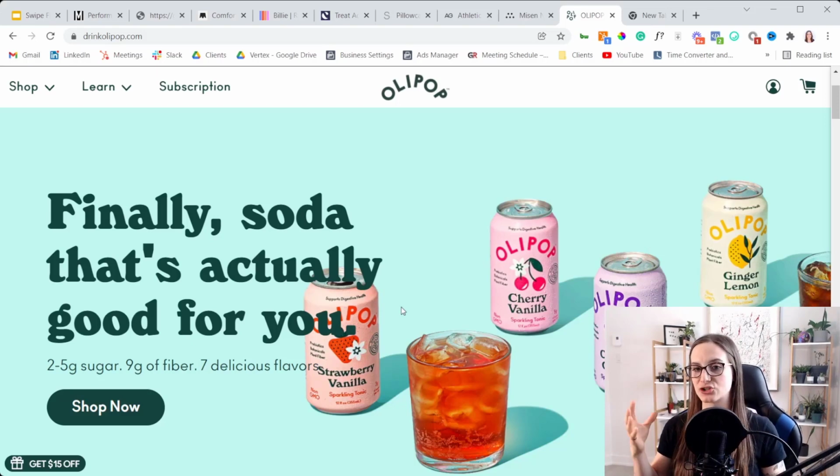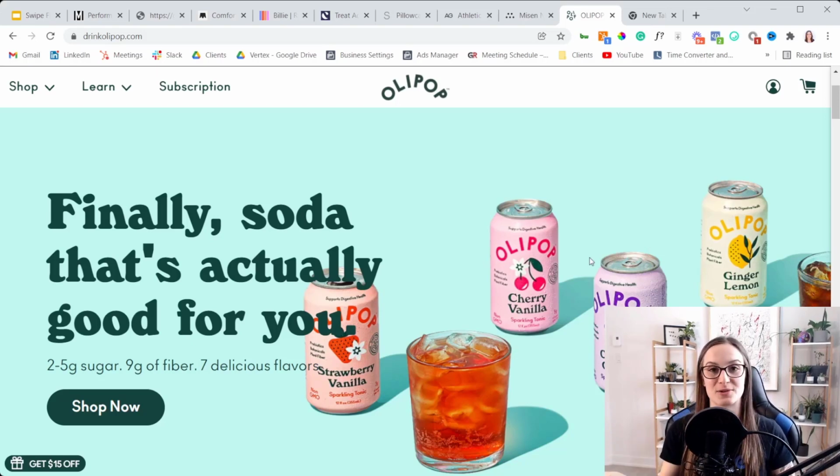And then right below it, they actually describe how it is actually good for you. It'd be nice if they sort of threw in some animations here, sort of like Curology did, with the 2.5 grams of sugar, 9 grams of fiber, 7 delicious flavors. If it sort of went by, I think that would add even more value to this landing page. But right now we're focusing on the headline. Finally, a soda that's actually good for you. So you'll see this one compared to the Curology one is actually completely different. It doesn't sound the same. It doesn't have the same vibe to it. But each brand knows their audience really well and is speaking their language, and they're showing that right in the headline. It's catchy, tells you what it's about, and what you're expecting from the product.